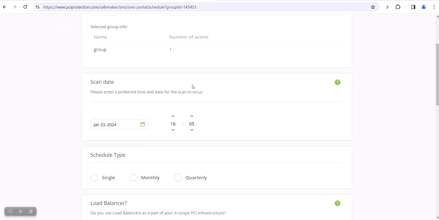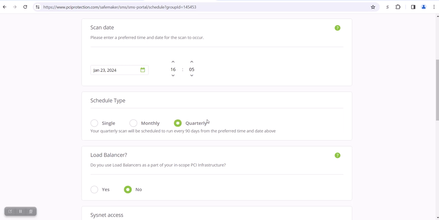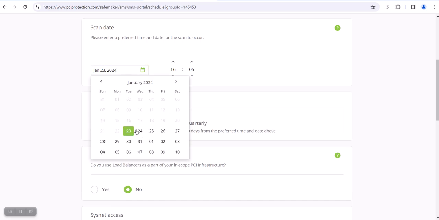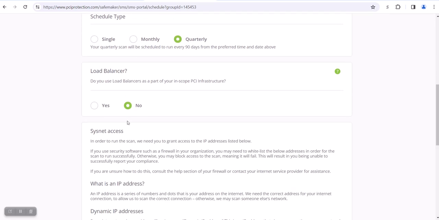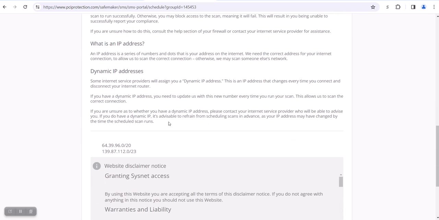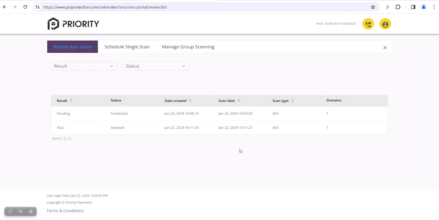Go ahead to Schedule. And if you scroll down here, you can see that you could set up monthly, quarterly scans. Even if you want to do monthly, not a bad idea to scan it monthly, but at least you do have to, at minimum, do a quarterly scan. I suggest just bump this forward one day so you don't miss your slot here to run it. Load balancer, if you have to ask, the answer is no. And from here, you'll just go ahead and click schedule scan. So that'll go ahead and set up the scan.